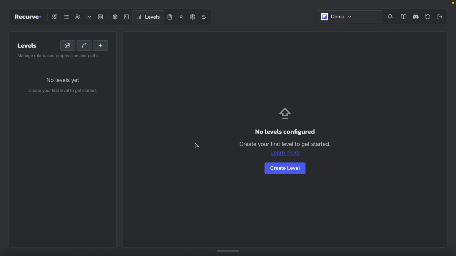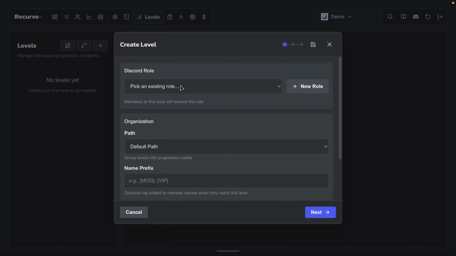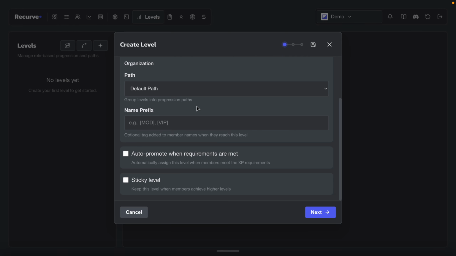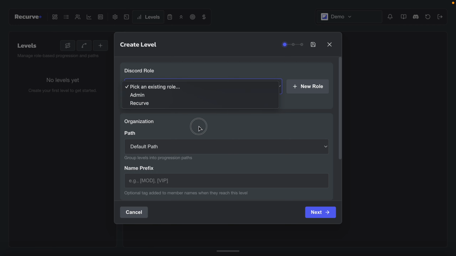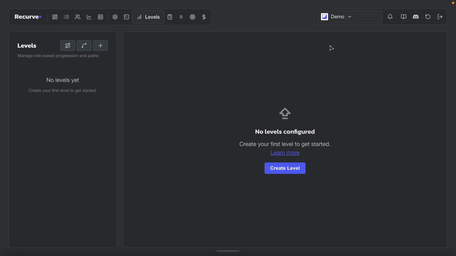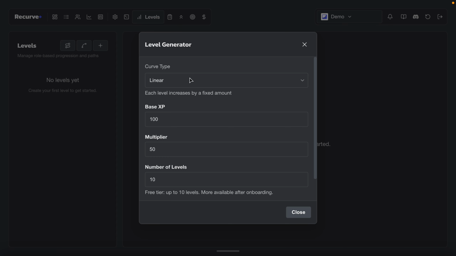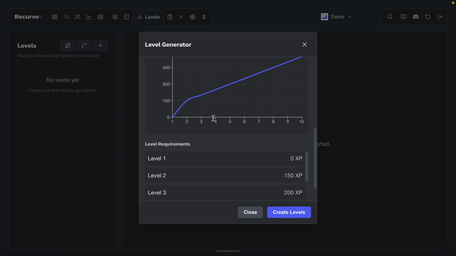in a progression path. So I'm going to use this button in the middle here, the generate levels button, to quickly generate a handful of levels right off the bat. There is this create level button that you can use to create levels individually and manually. This can be useful later on, or if you already have progression roles in your Discord server, you can use this to sync those into Recurve as levels. But since we don't have anything, we're going to go ahead and just use this level generator.